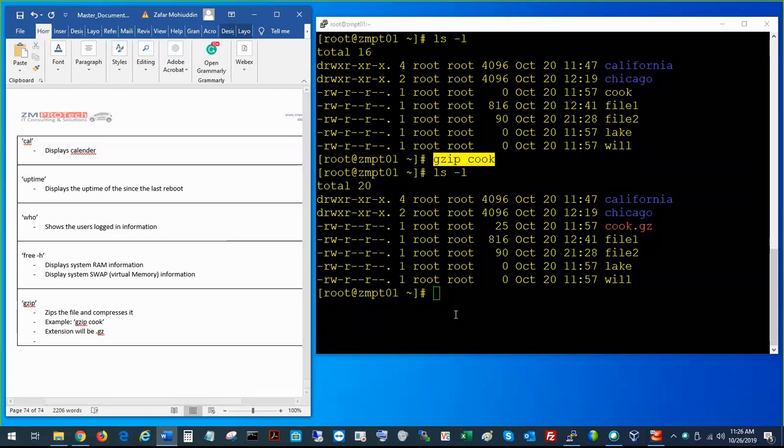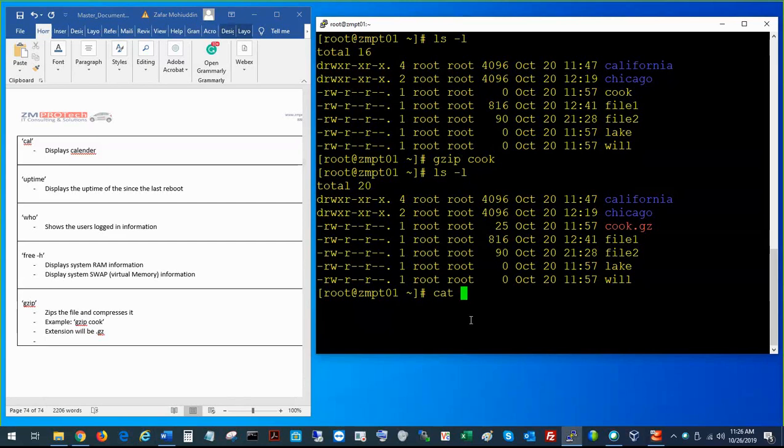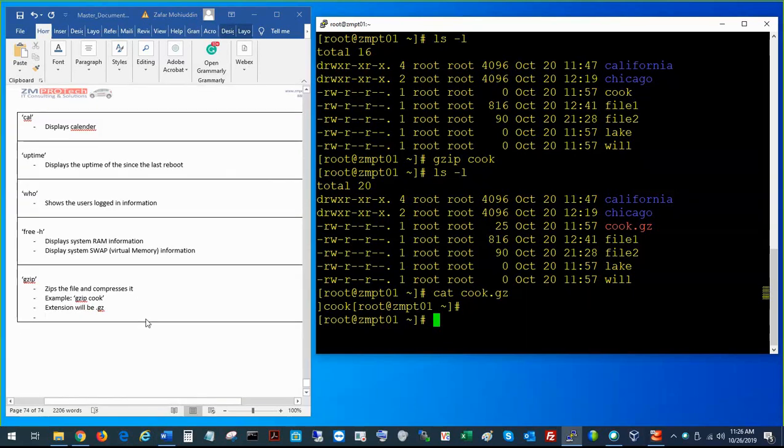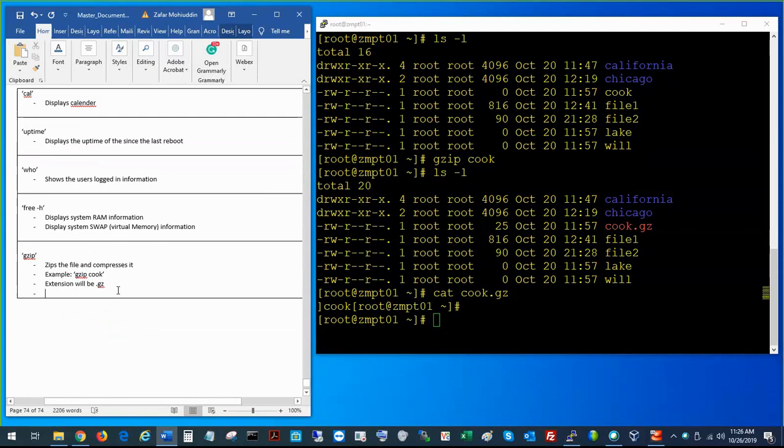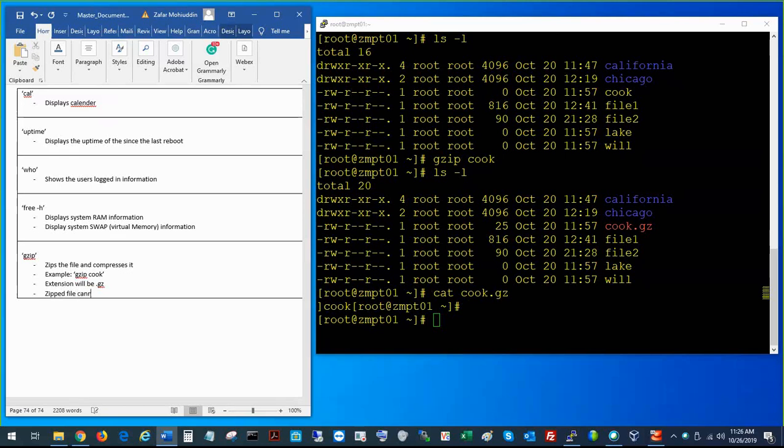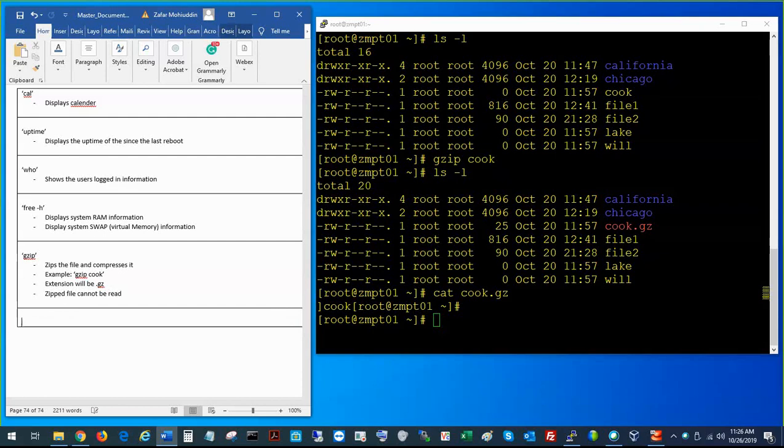Okay, and once the file is zipped, you cannot read it. So if I do cat cook, a zip file is not readable here. Okay, just remember that. So how do you unzip this? Easy, it's very easy. To unzip the zip file, the command is called gunzip.